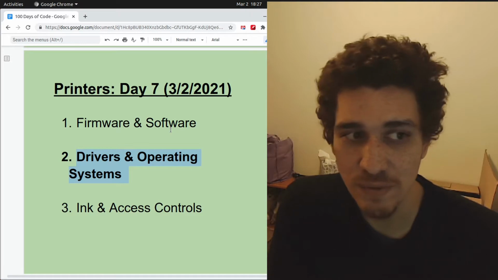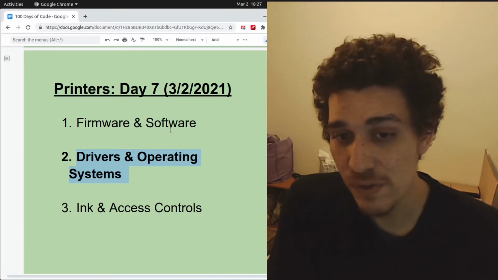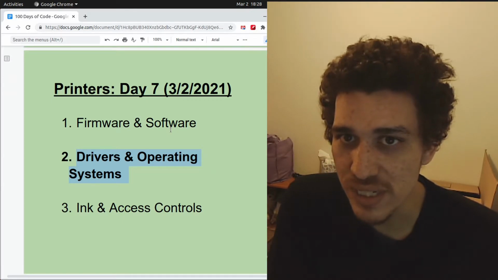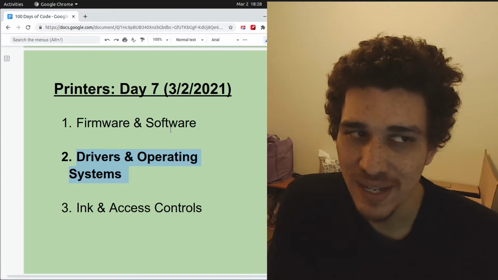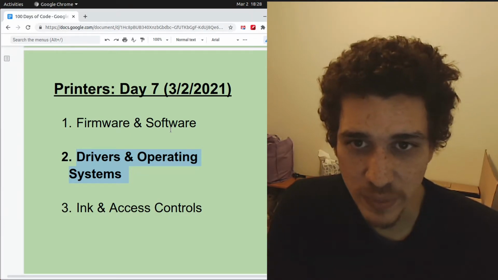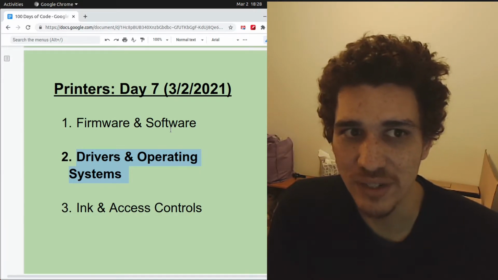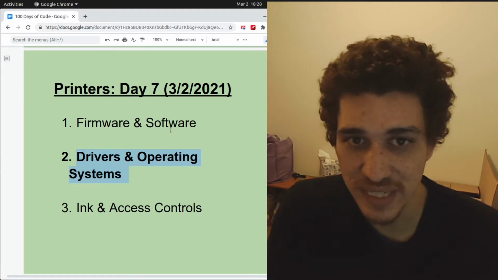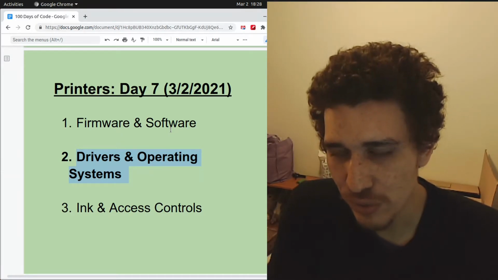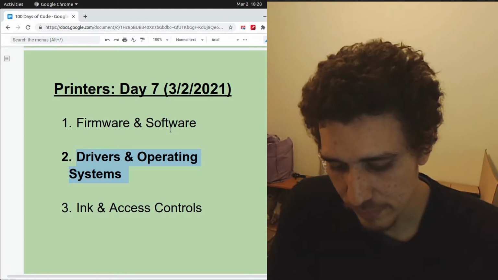So if I'm on a Windows 7 computer versus a Windows 10 computer versus a Windows 3.1 computer, all of these are three different versions of the Windows operating system, and they all work very differently. Windows 3.1 versus Windows 10, they can't even communicate with each other except on the most basic levels, because they're so different. So you need a different driver for each version of the operating system.